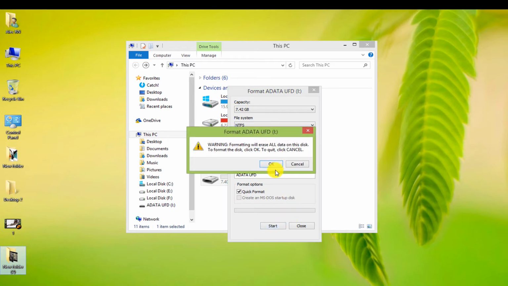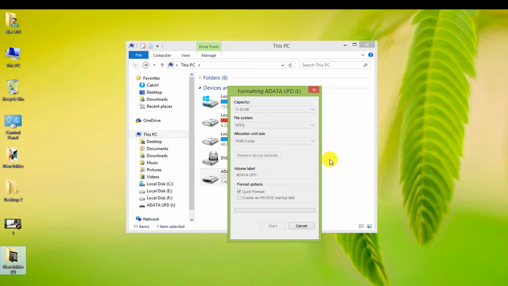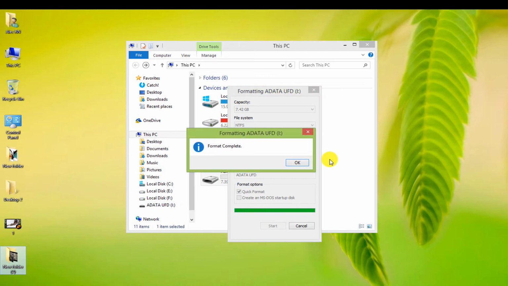Here the system warns that all data on the flash drive will be erased. As I said before, be sure to save your files in a safe place. Click OK. The operation was completed successfully.